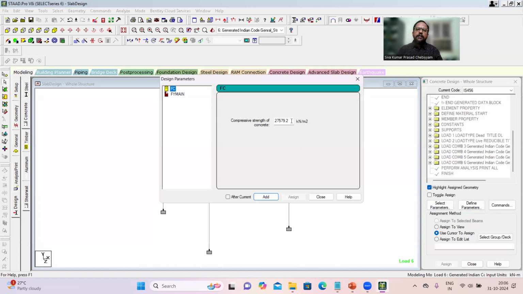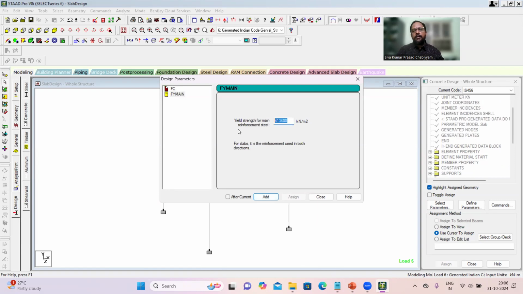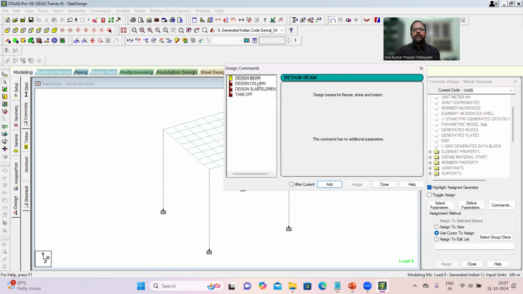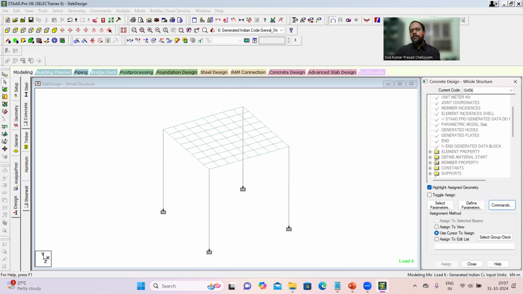So now we have to define values for this. For FC, some default value is given. My intention is to have it as M30 concrete. I'm just giving M30 concrete. Just add it, and FY main, and also for secondary, I'll be using the same steel, FY 415. So I just added them. Now it is time for us to select the various elements that we are going to design. So click on this command. Design beams, yes. Design columns, yes, I'm interested. Design slab and also the summary takeoff. So these things I have set.